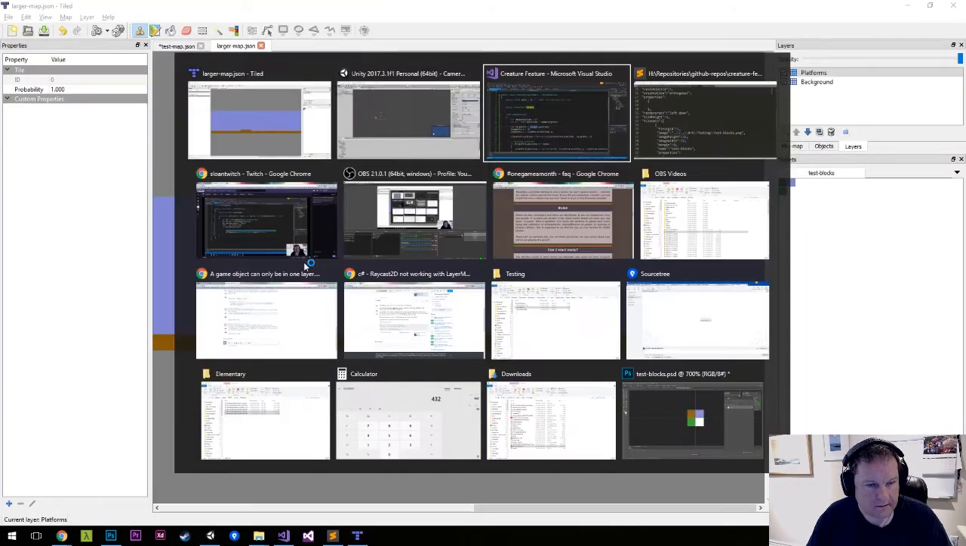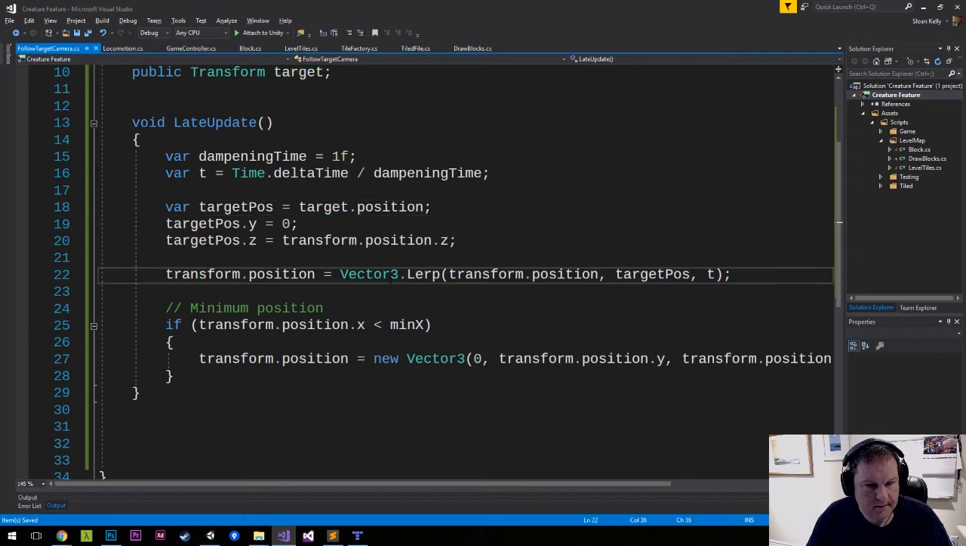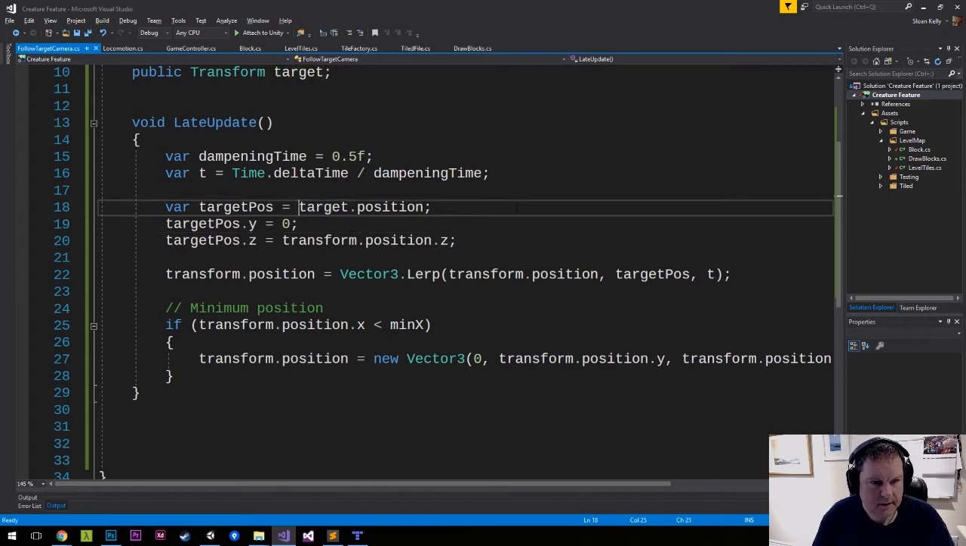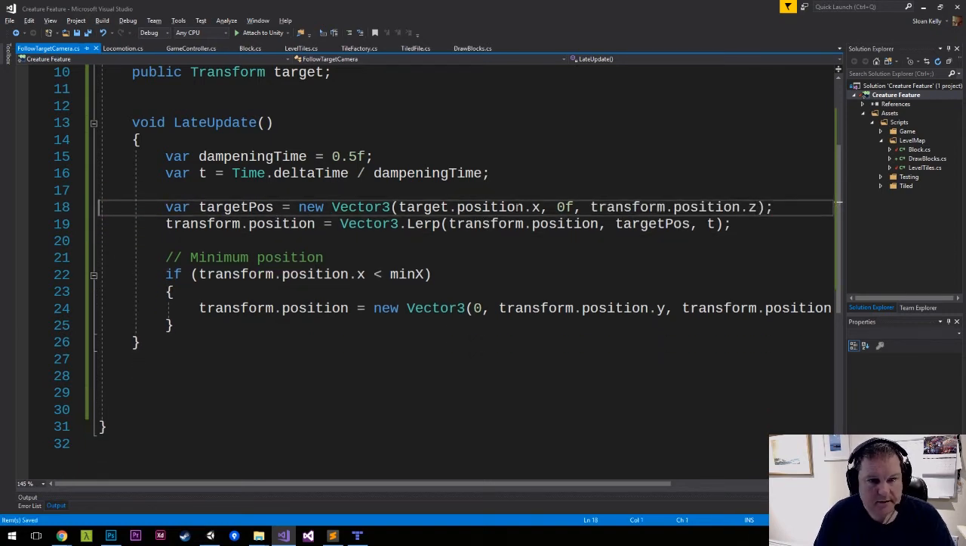That's not good. So we'll make that 0.5. And we'll say new Vector3, and it's going to be target position dot x, and then it's going to be 0 for y, and then whatever the current z position is. And then that gives us our target position there. Okay.